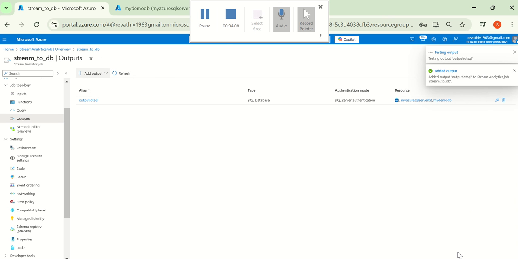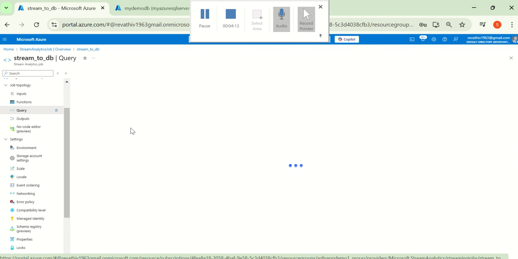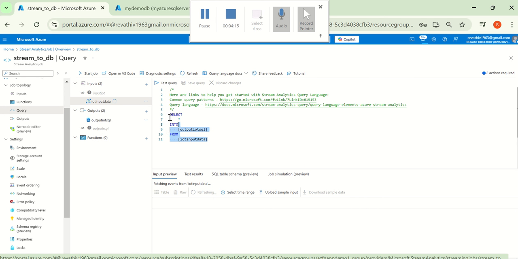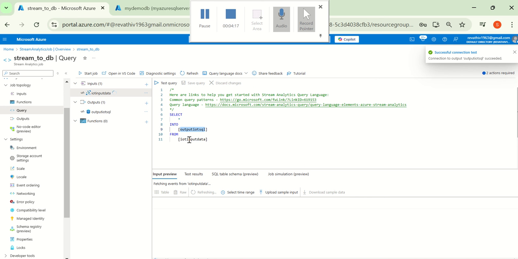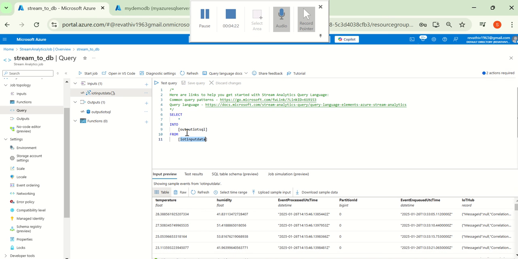And in between input and output we have something called query. If you go to query, there will be a query automatically prepared for you based on the input name and output name that you have declared in the job. So just validate that the input name is IoT input data, and the output name is output IoT SQL. Oh, both are correct, so we need not change the select query. If you want to filter out certain details, you can go ahead with the where clause. In my case, I'm not going to do all that.